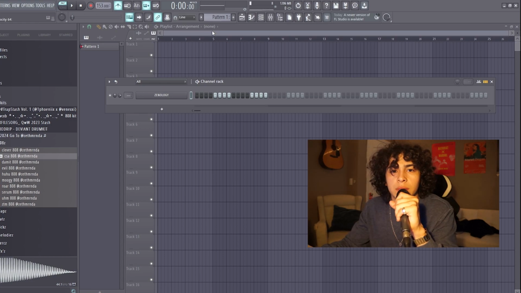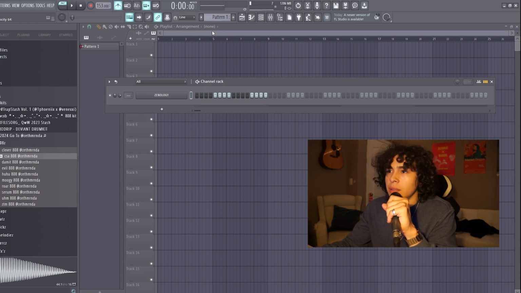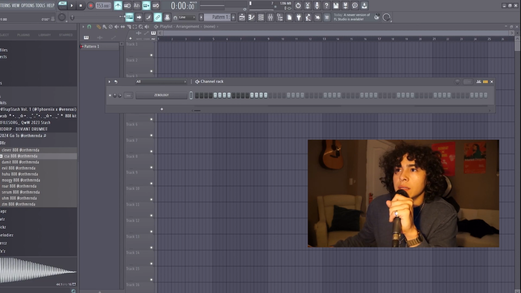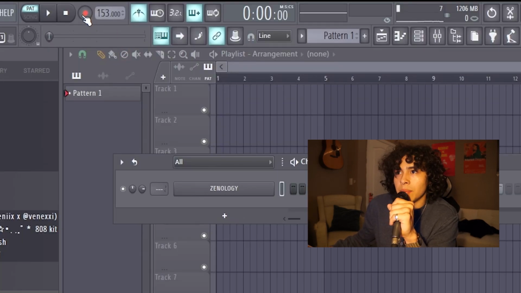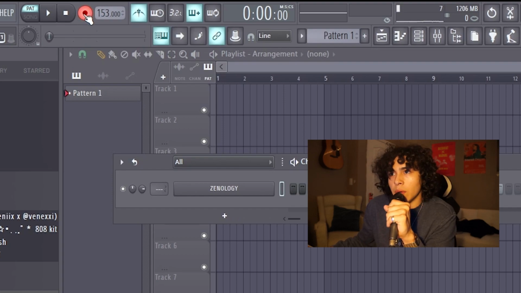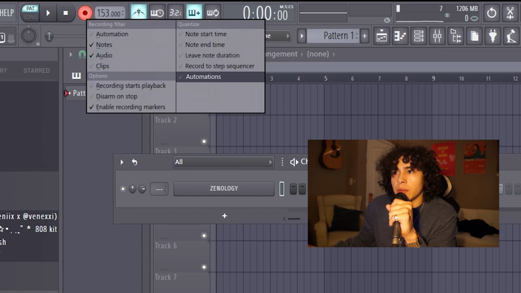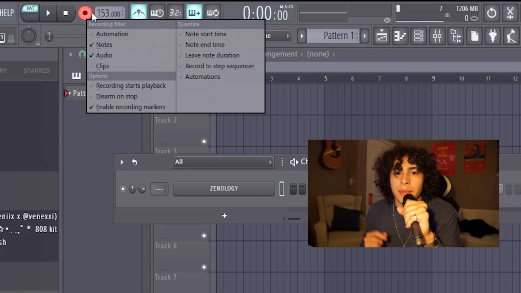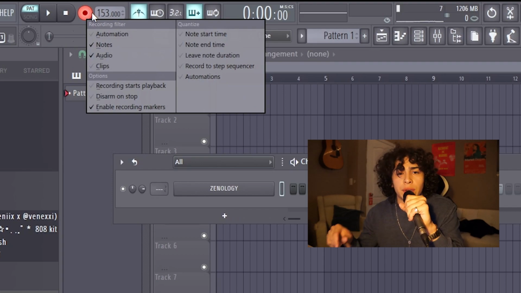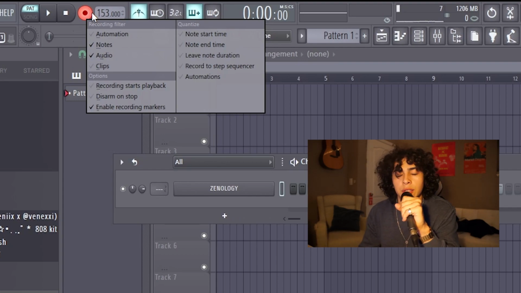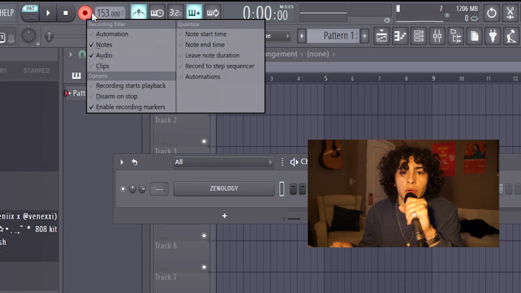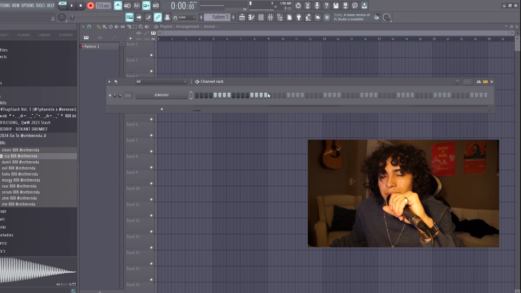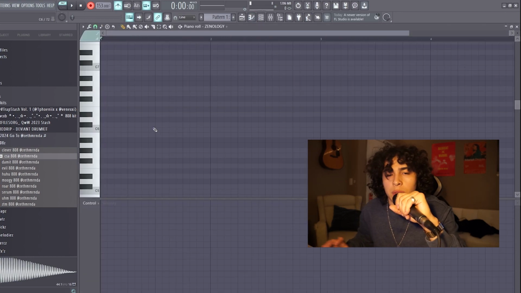Alright, so I played out this little lead melody on my MIDI, so I'm going to go ahead and just record this in, and the way we're going to do that is clicking this little red circle on the top, just to the left of the tempo. It should come up with a menu, and it will ask you automation, notes, audio clips. You want to make sure that notes is selected if you're going to be playing out anything on your MIDI keyboard or even just your keyboard. So I'm going to play this and record it into the piano roll, and then we can mess with it from there.